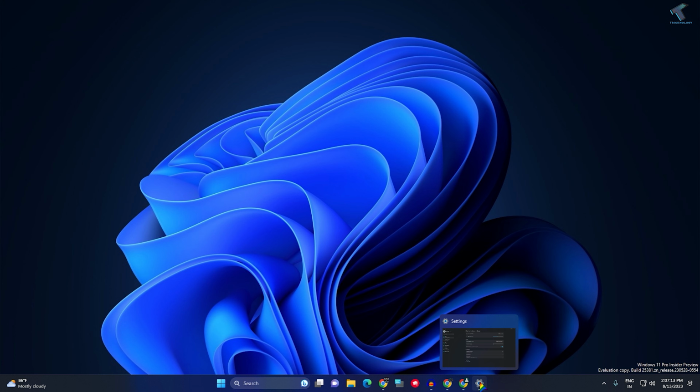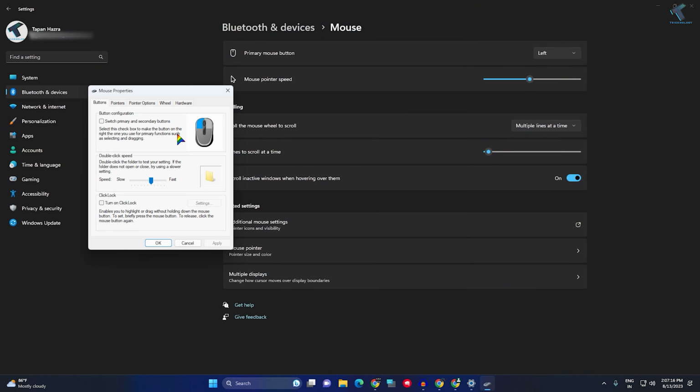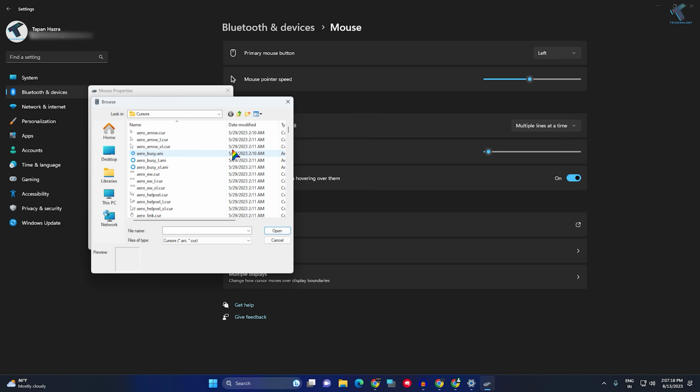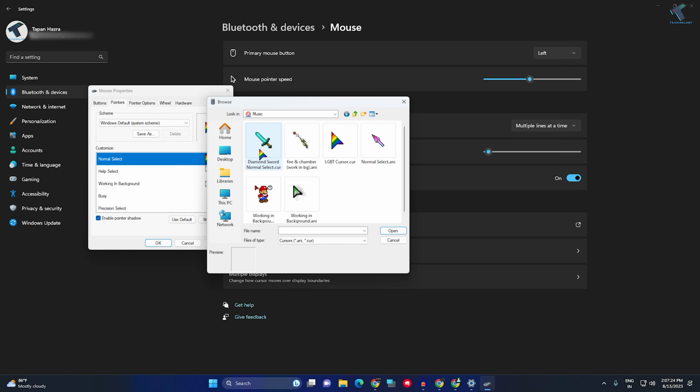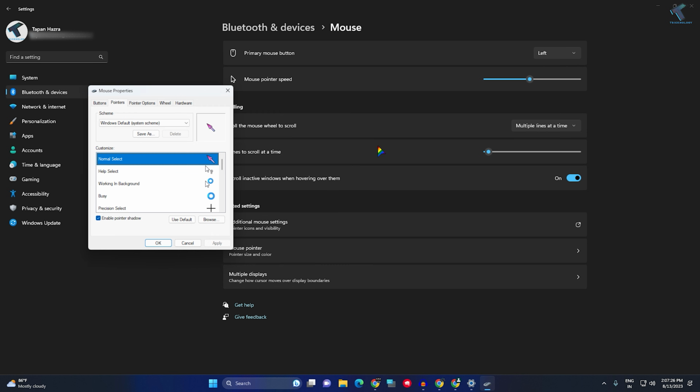If you want to change your cursor once again, you just need to go to additional settings, pointers, normal select. Then you just need to go to your folder and select any of these, and after that click on apply.